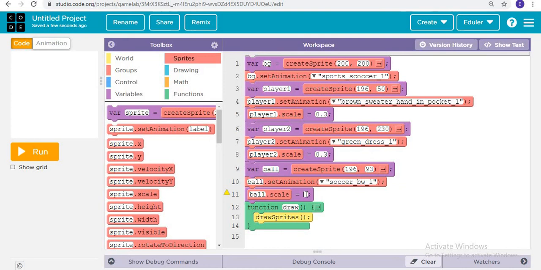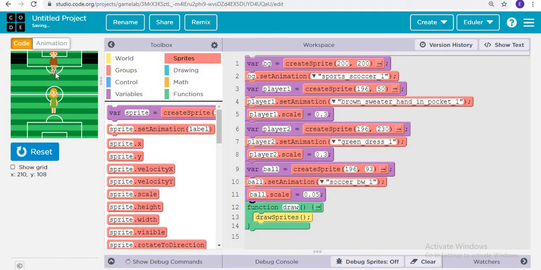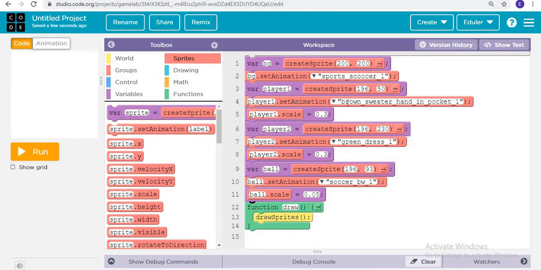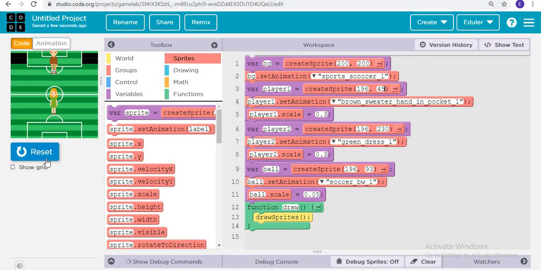Let's make it very small, 0.05. Then when we run, it's now coming to its good position. I think player 5 could be 45 only. Then what we can do is, the girl has to move all the time. So we will add her velocity x. We're going to add velocity x of the girl.